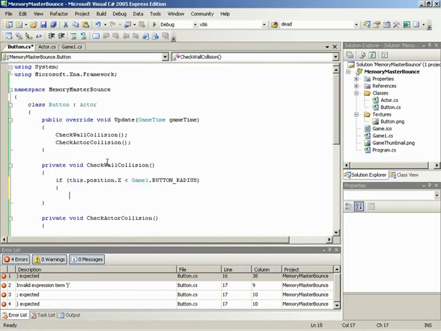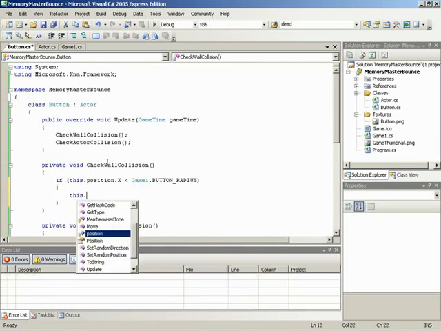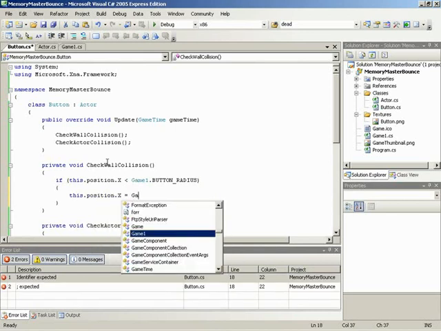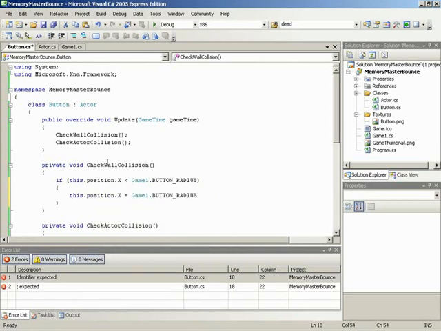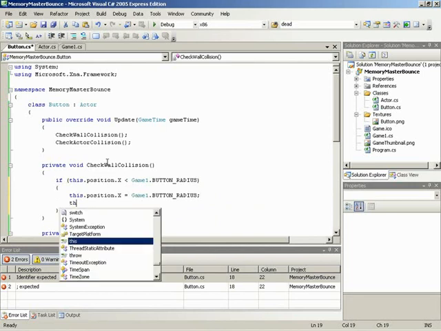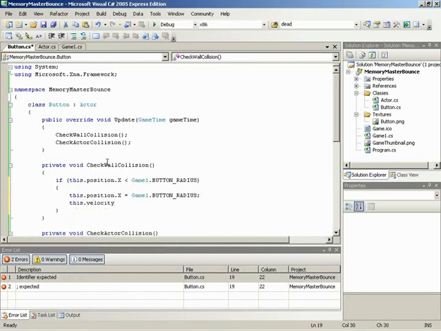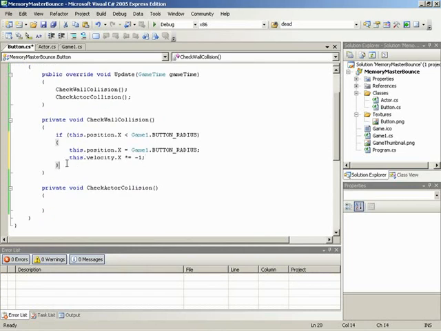Then we've collided with the left side of the screen, and we need to take this.position.x and set it equal to Game1.buttonRadius, so move it back on screen if it has gone off screen. And we need to reverse the velocity. So this.velocity.x times equals -1. And that should work for bouncing off the left side of the screen.